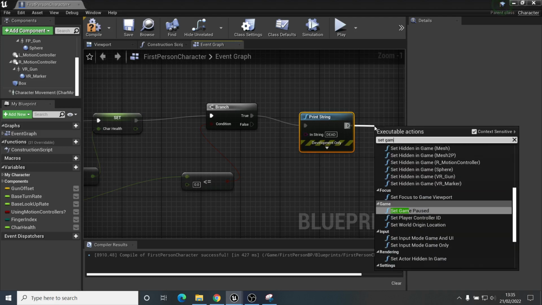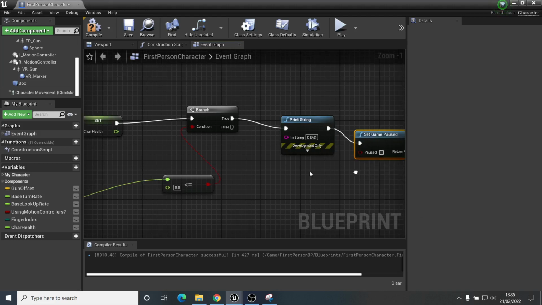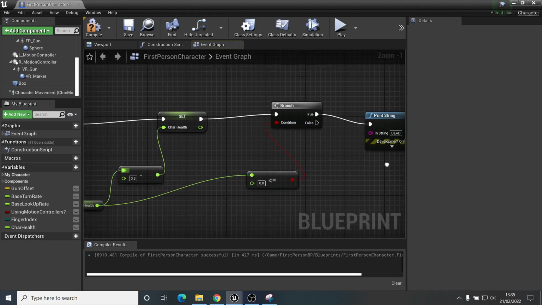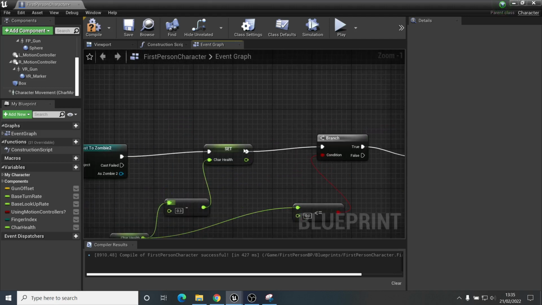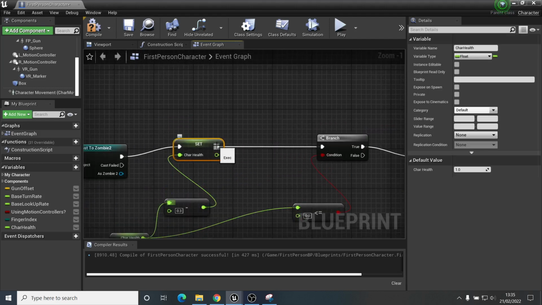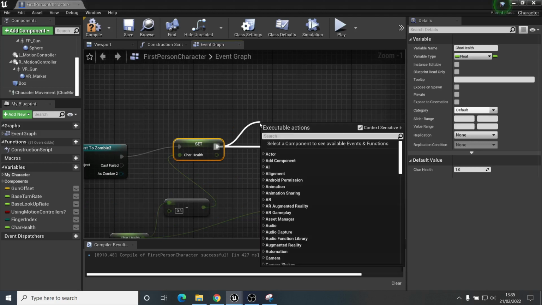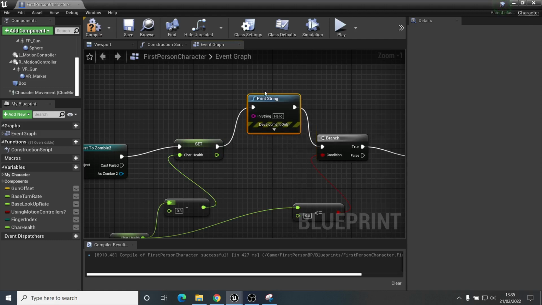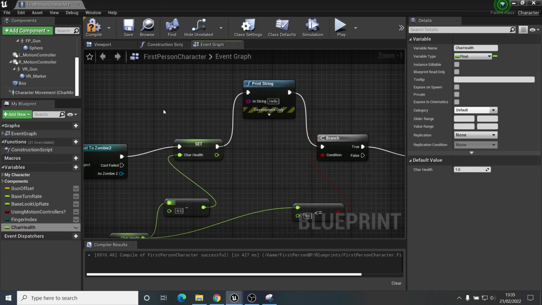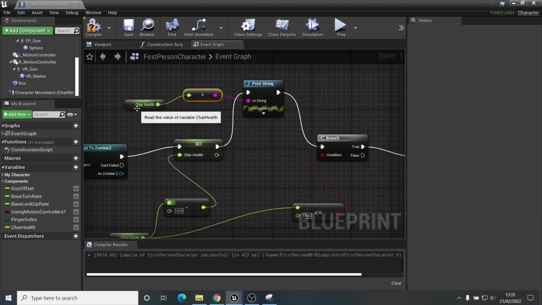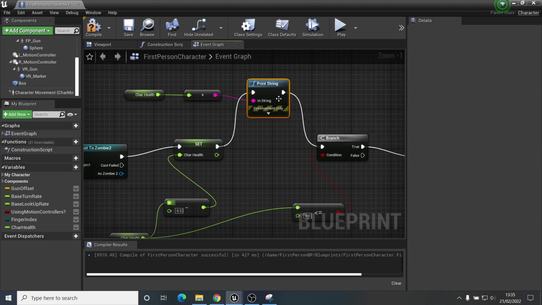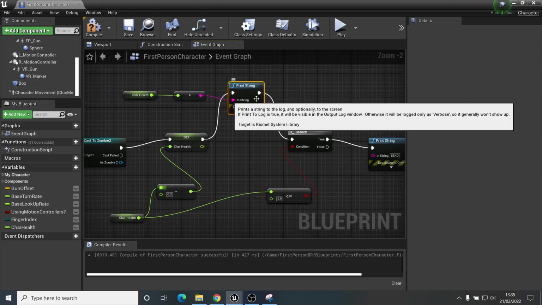And set game to paused so everything will stop. That's fine. What I also want to do, again, this is for testing purposes, you don't have to do this, is after it sets the health, I'm going to do another print string, connecting the character health to that, so that it will show me on the screen what the character's health is when it's being reduced, so I know it's working.